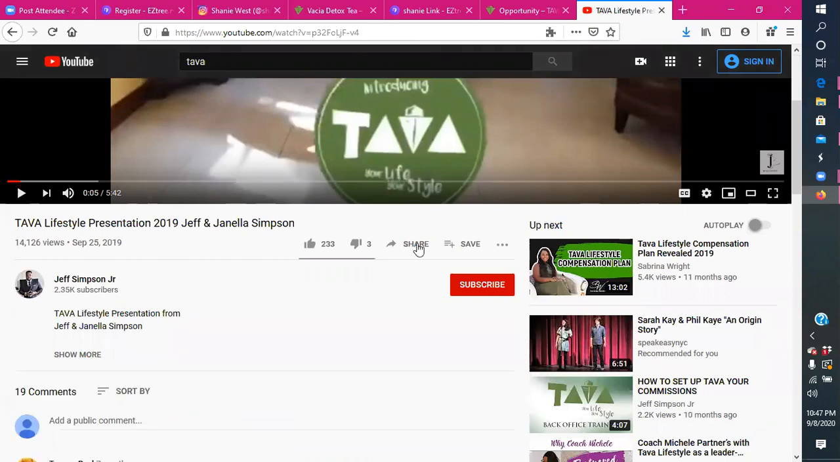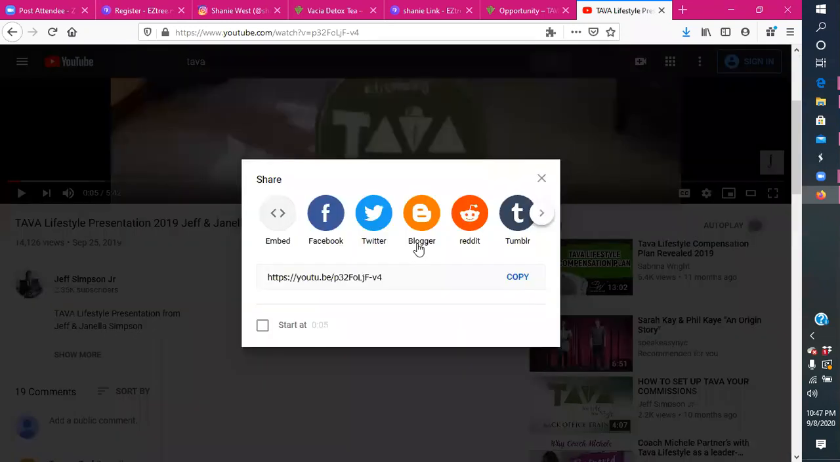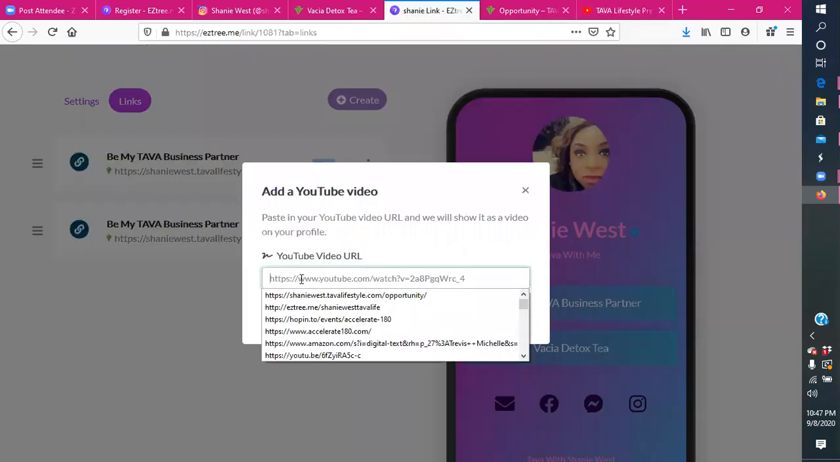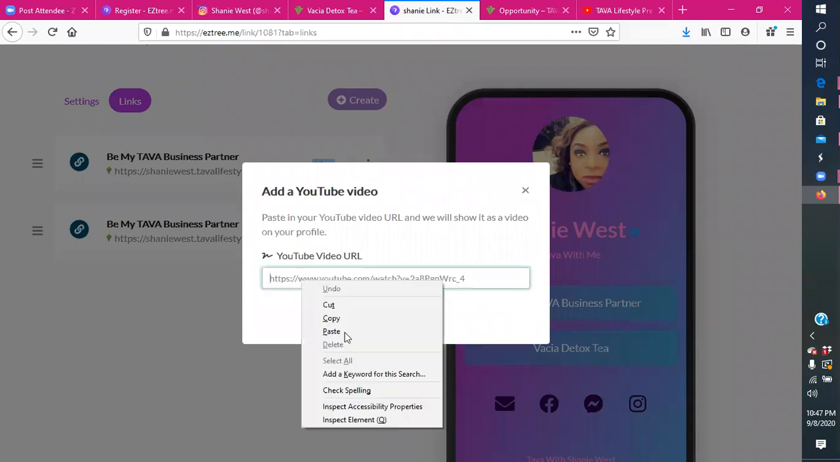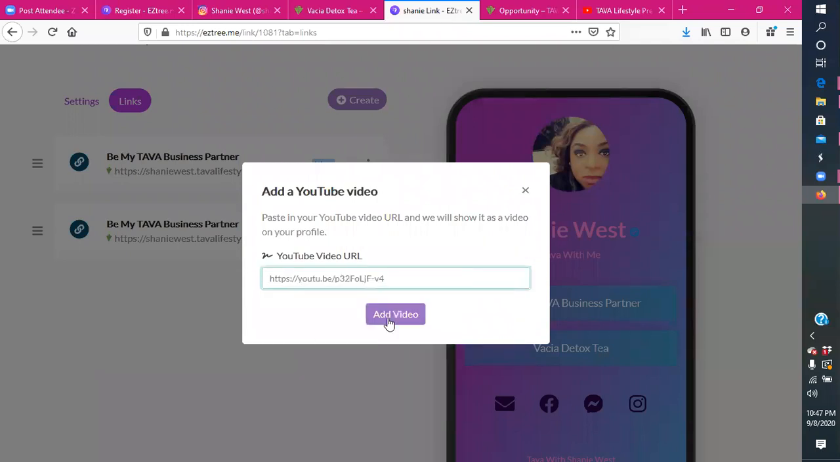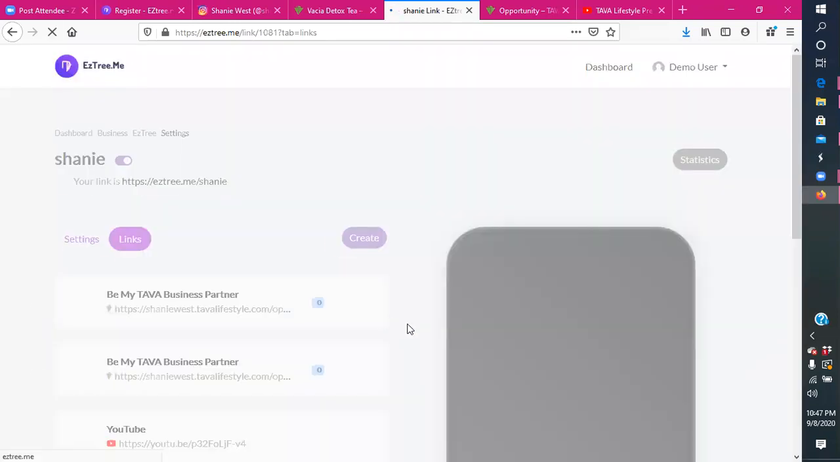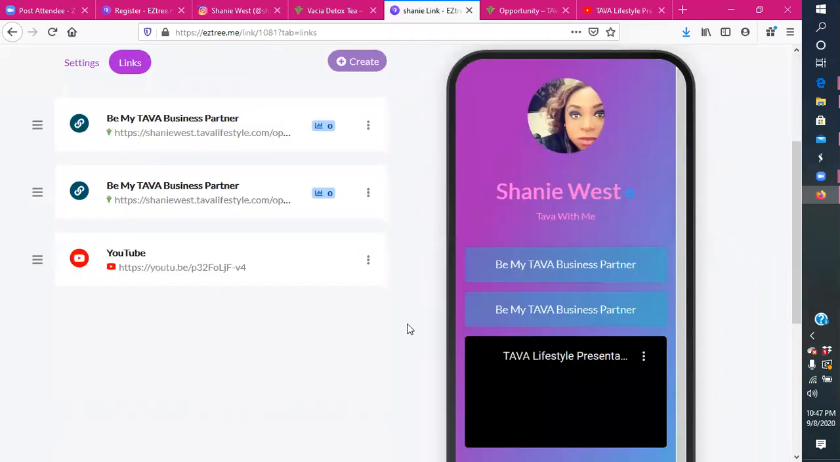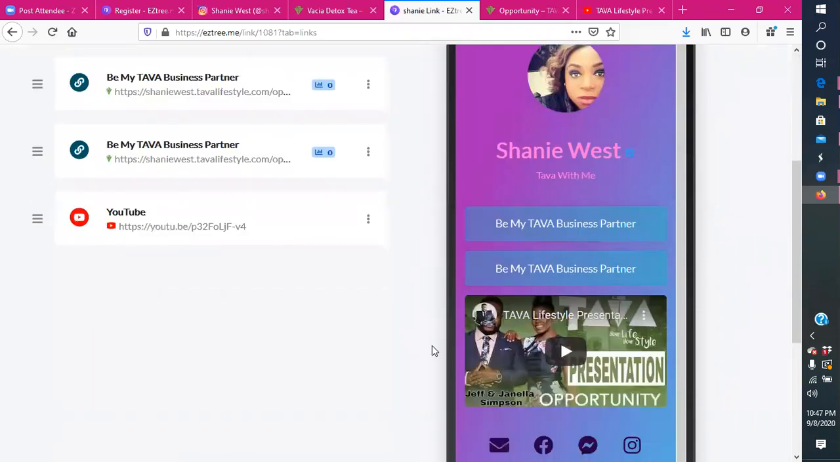All right. Let's go to share. You're going to copy. And then we're going to go back to the easy tree. And we're going to right click and paste. Add video. Now you have a Tava opportunity video in your easy tree.